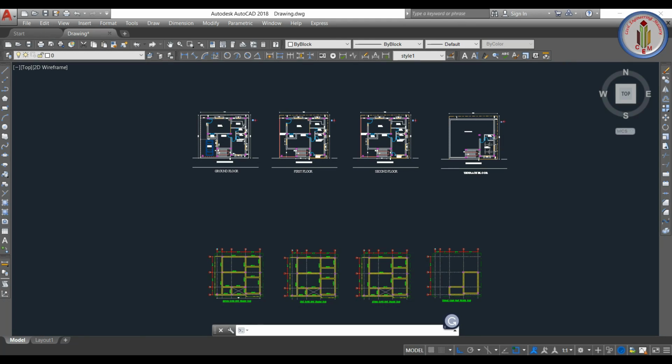I'm going to introduce a new software in our playlist. So today we are going to discuss how to model a G+3 building using ETAP software. So without any delay, let's begin.